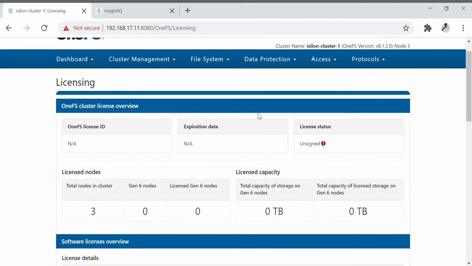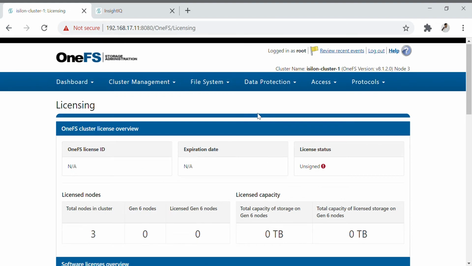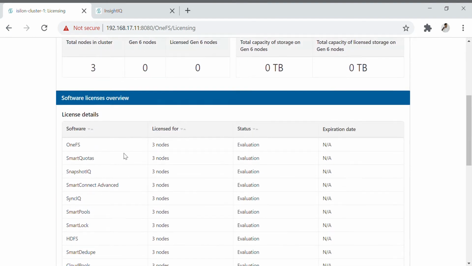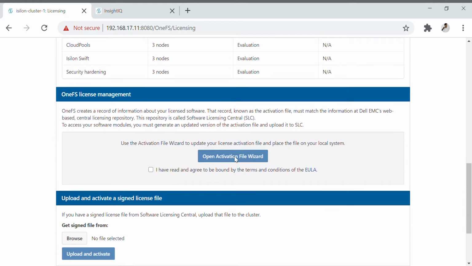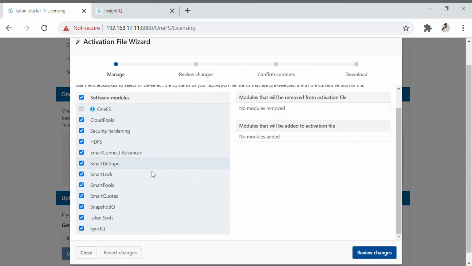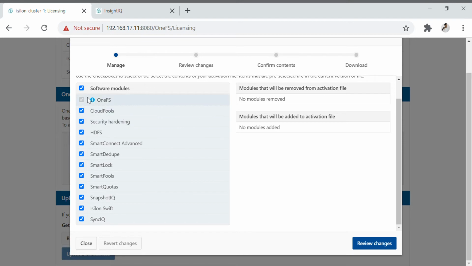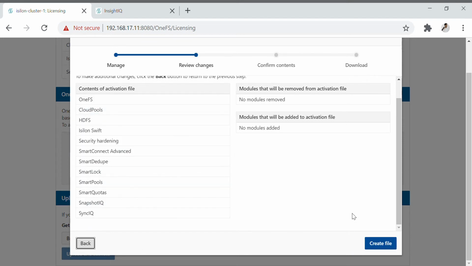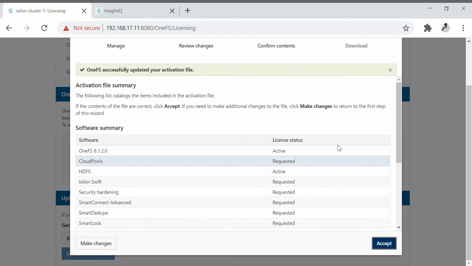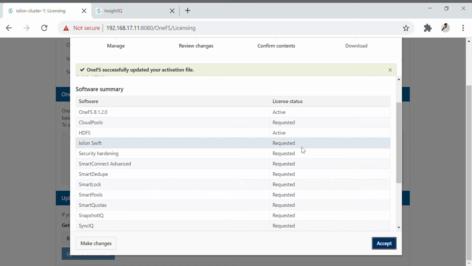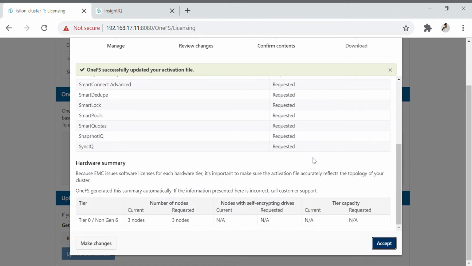So basically, for licensing, what you need to do is select the software which you need to be licensed. Let's say I want to license a new software, then just open the activation file wizard and select the software that you need. In this case, I have selected all the software, reviewed changes, created a file, and checked the licenses. So here you can see all those requested files.